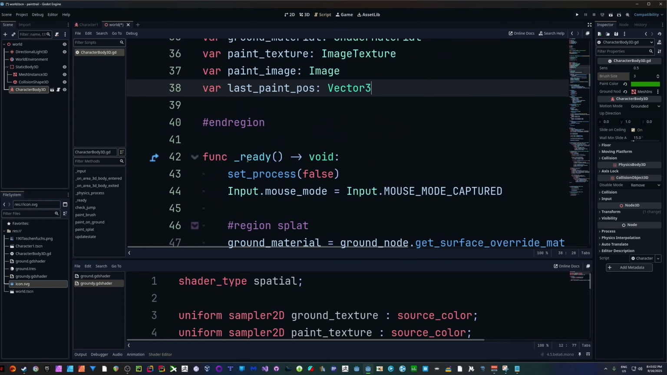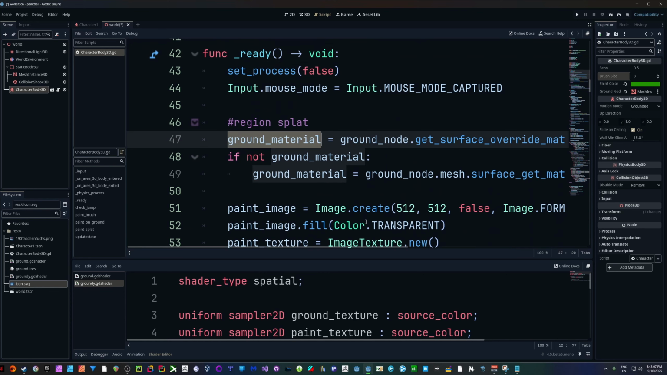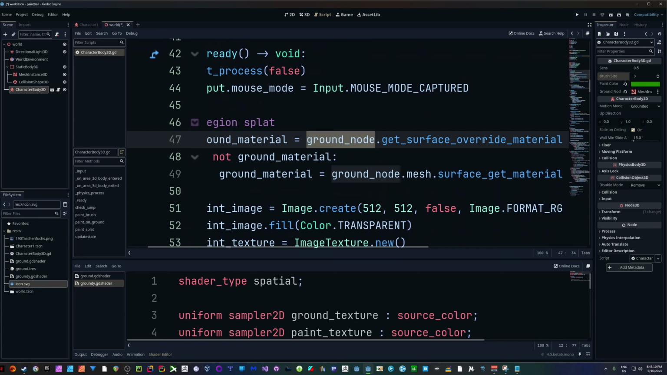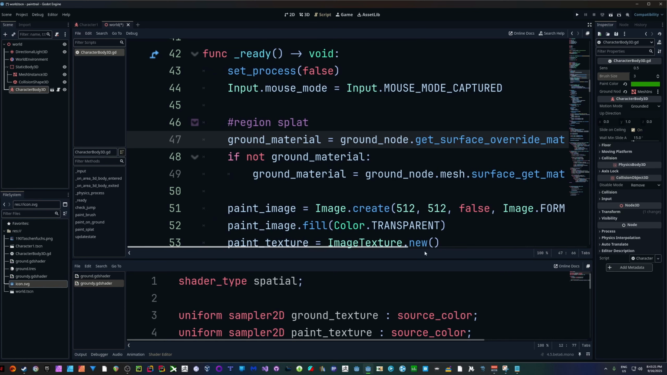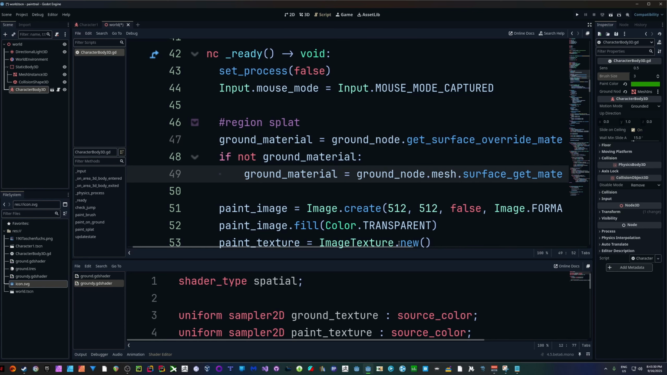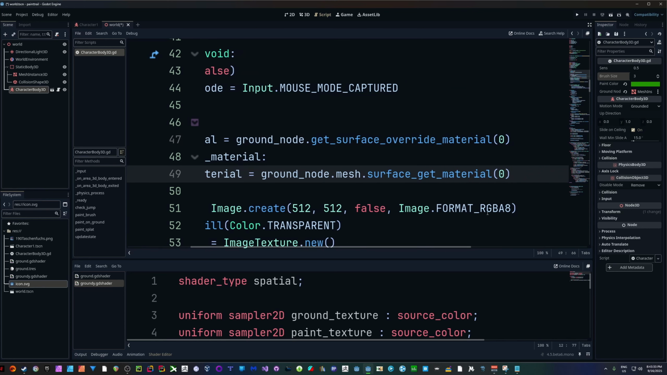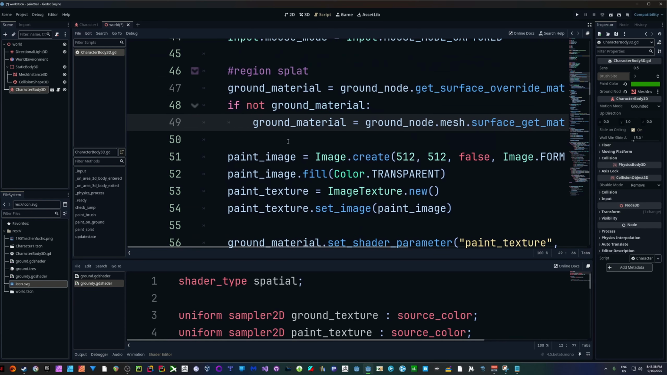Now, before we can get started with that, we're going to go inside of our ready function, and we need to set this up. So our ground material is simply going to be our ground node get_surface_override_material(0). So we're going to get that shader material that we just created. And if we can't get that surface override material, then we're going to try to get the non-override material, right? Just a regular one that would be on the mesh itself. Now, if we don't have anything between both of those, then you kind of have a problem.